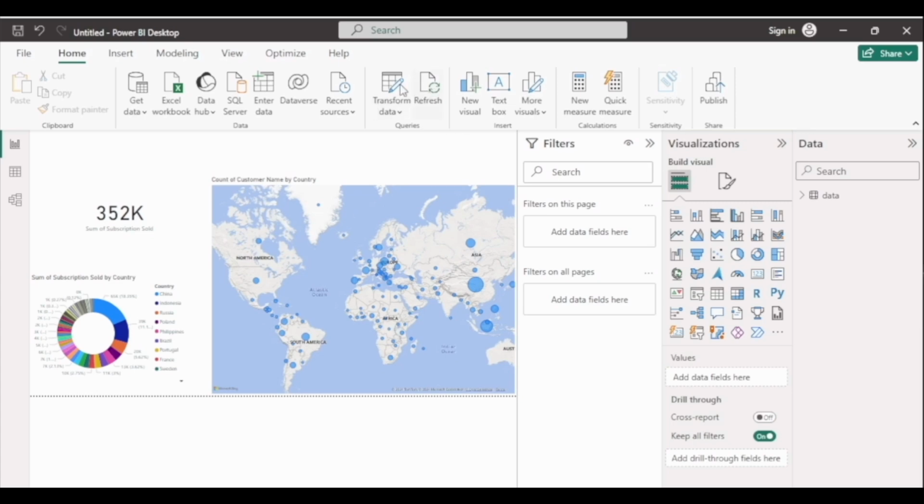This is the queries, data transformation and refresh section. If you have done something on your data source, then you can refresh from here, or you can jump to transform data to check the changes you have performed. For new visuals you have this button. You can add text boxes and many more visuals. New measures and quick measures are there, which you can apply to your data set.